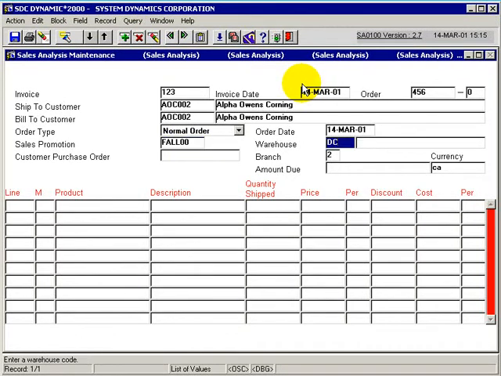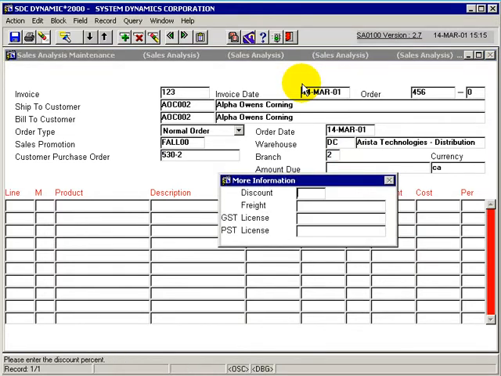The warehouse defaults in from the customer master field. The customer purchase order number can be entered at this point. The branch number for this customer defaults in. A pop-up box appears, allowing us to enter a discount percentage on the entire order. Here we will put in 10%. Any freight charges that were incurred on this order, put $30.